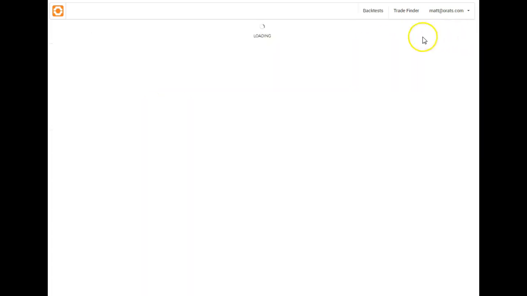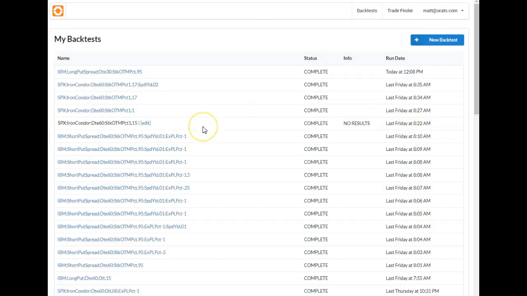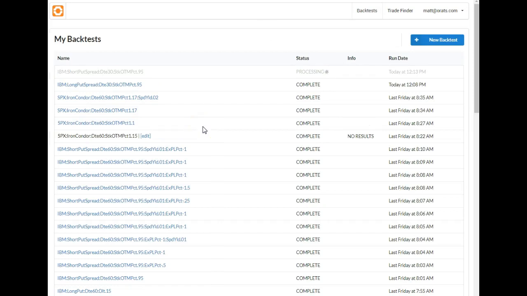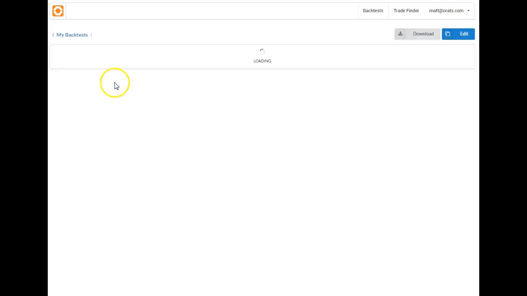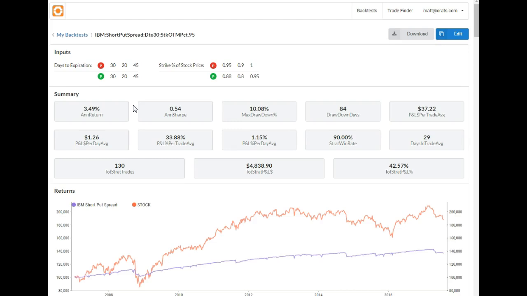And let's run that and see, first of all, how quickly it runs. It runs quite quickly, just in a few seconds. And then when it's ready, we'll be able to click on the link and observe the profitability of the strategy. So it's complete already. Now we'll load this in and we'll see that we have a 3.49% return, 0.54 Sharpe if you're interested in that. And the purple is the IBM put spread versus the stock.